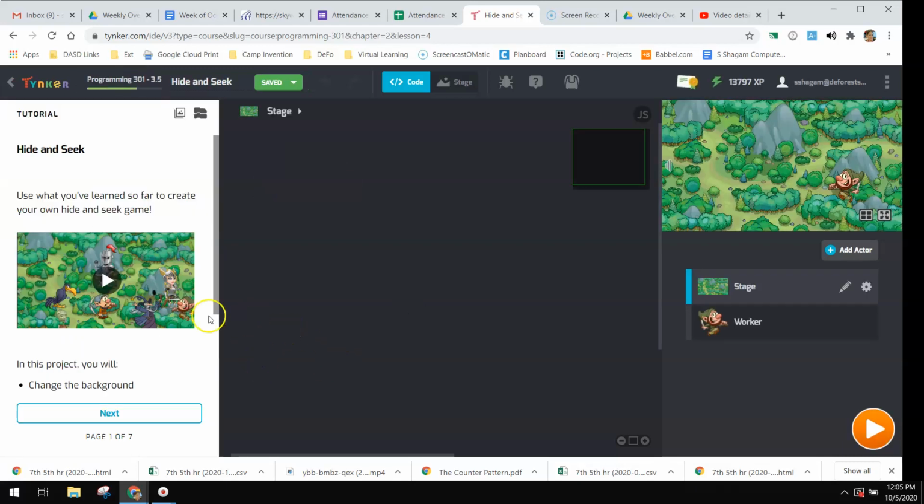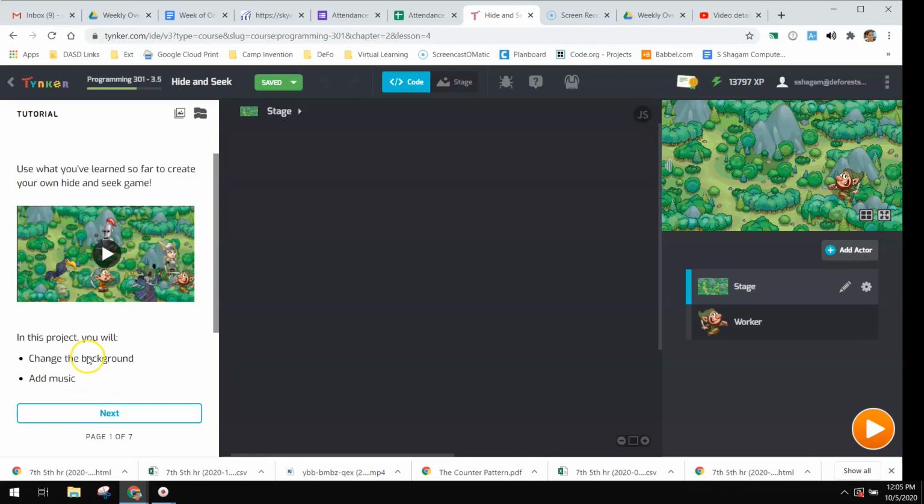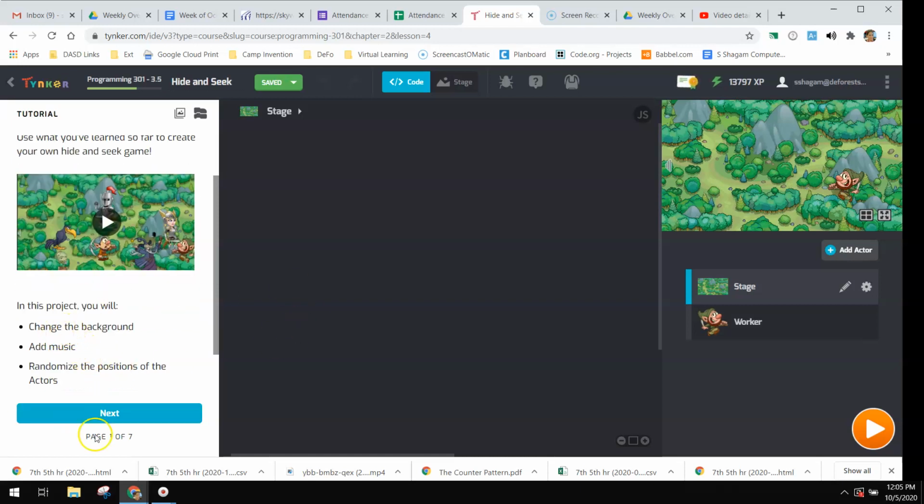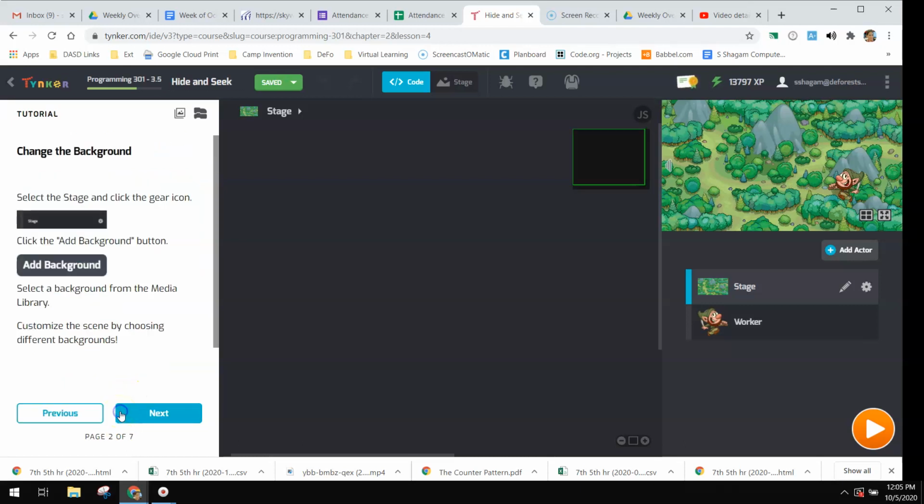All right, the hide and seek game. So this is a fun little thing. So you're going to change your background, add some music, and randomize the positions of your characters and actors, and then have one that randomly will be the hidden character.